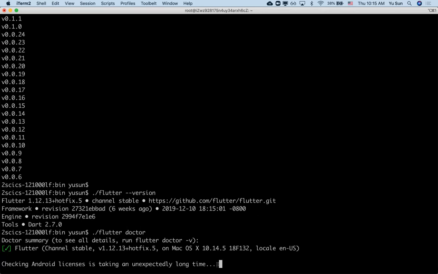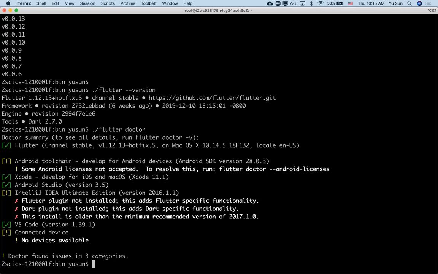Basically, it checks your SDK, your Android support, iOS support, and some other things. So you can see the result here. The first check is Flutter, that's the version. This is very important. If you don't even have a Flutter SDK, you won't be able to do it. And then there's the Android toolchain here. Some of the Android licenses are not accepted. This is really important.